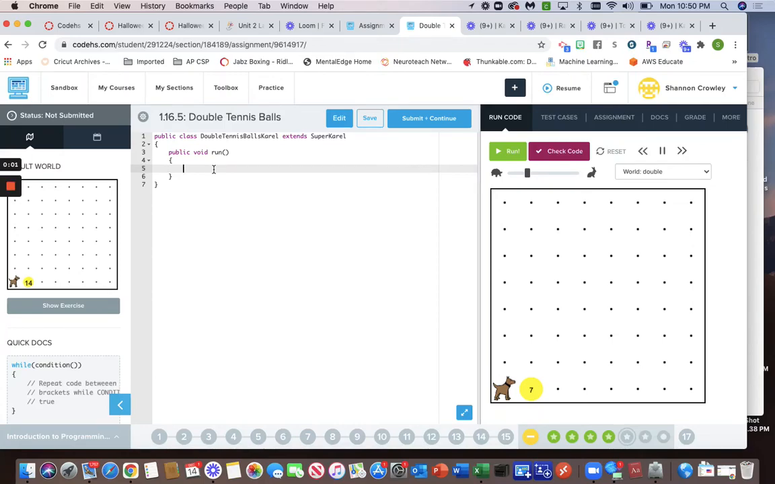So this one's a little tricky if you can't count how many balls. So the way we're going to do this is we're actually going to make a pile. We're going to move the pile. So what I'm going to do is have her take a ball, move, and put two balls down. So the first thing I'm going to do is write a method called double balls.